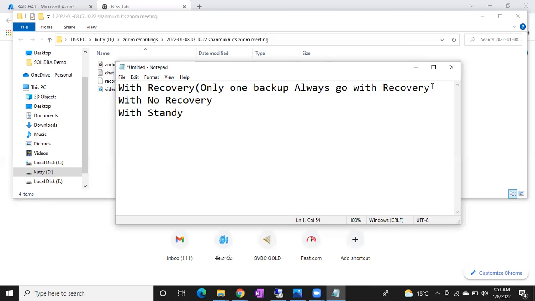See, in my case, AdventureWorks, I have only one backup, that is the full backup. I am restoring it. There are no further backups to restore. Agree? So which option do I have to choose, with recovery or with no recovery? With recovery. Correct. If I don't have further backups to restore, happily you can restore with recovery.